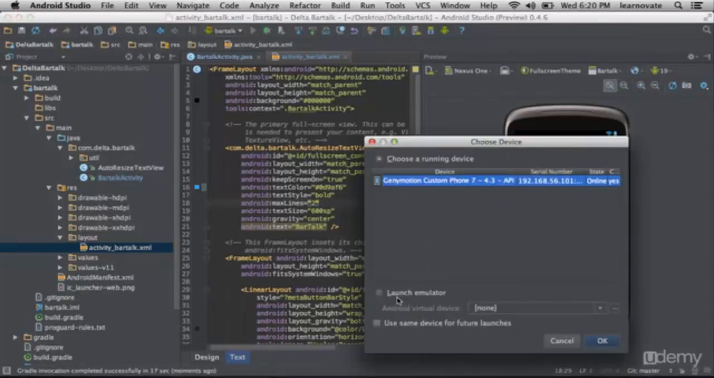Now, normally you would only have the opportunity to do the emulator, and you'd have to create a virtual Android device. You also could plug in an Android phone now if you have one, and use that to actually see your application run. But you'll notice that I have a running device here. This is actually not something that's plugged in.